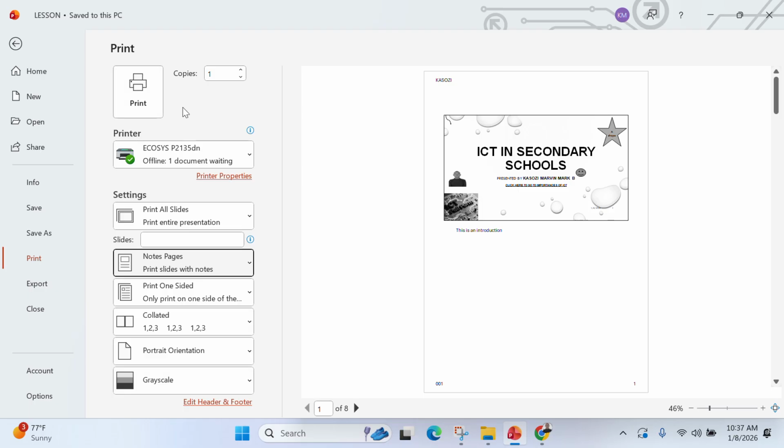So that is how printing can be done in PowerPoint, and printing simply means converting your soft copy to hard copy. Soft copy is the work on the computer, and the hard copy is the work that is printed on paper for you to distribute or for you to use when your computer is not around.